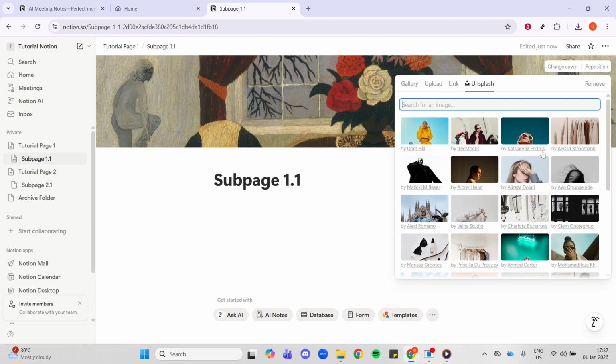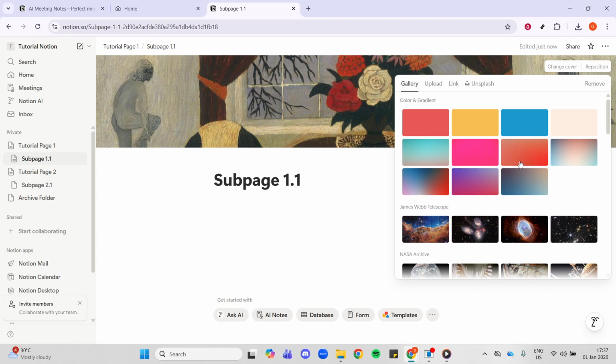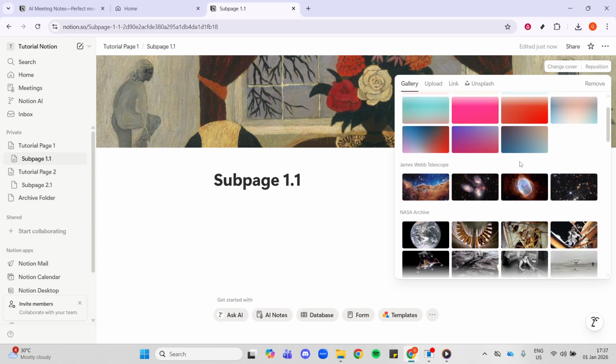Another convenient option is to choose from Unsplash, which gives you access to a large library of free, high-quality photos. You can explore different themes and find a photo that suits your page's topic or style. This is a fast way to elevate the look of your workspace without spending time designing an image from scratch. Once you've made your selection, your cover is applied automatically.